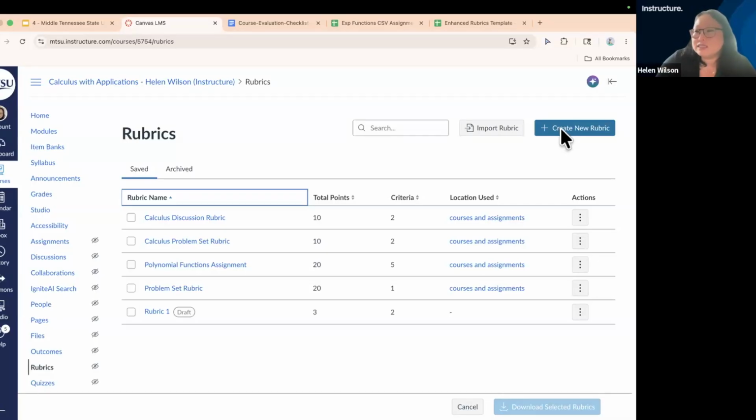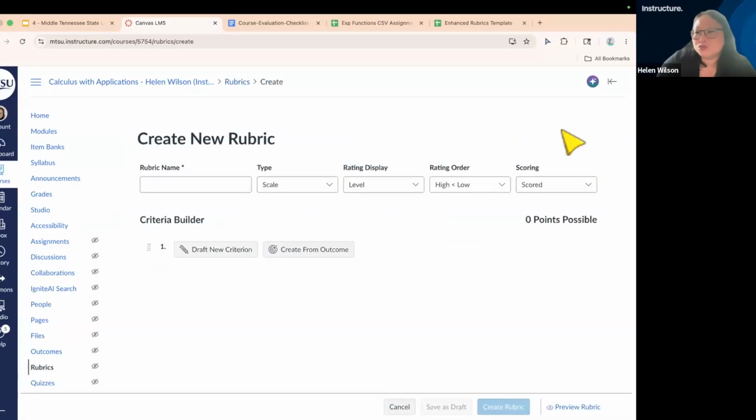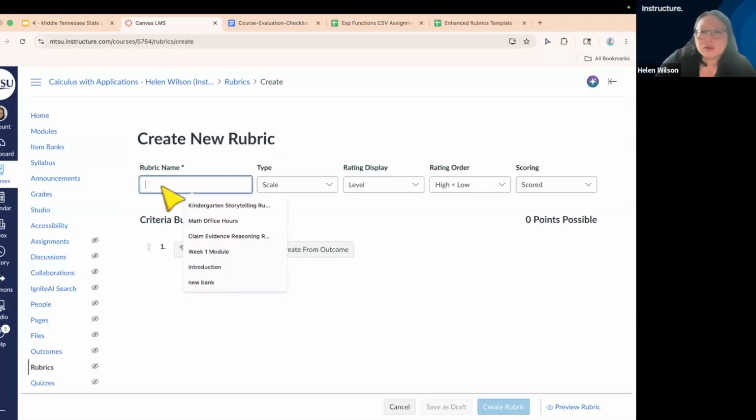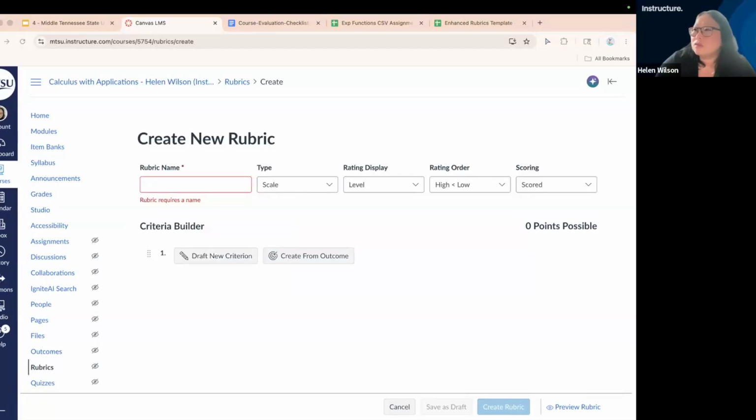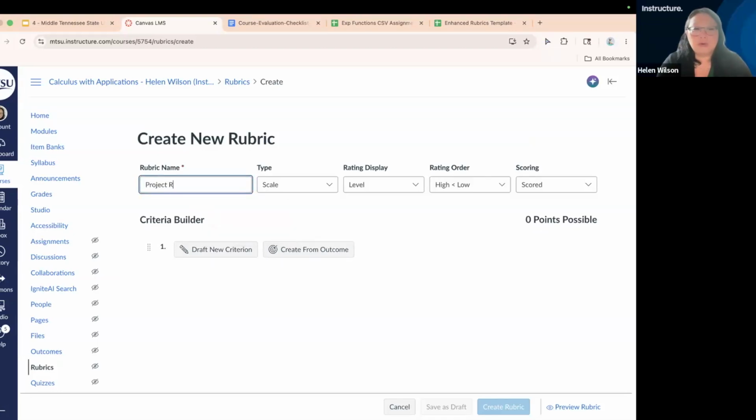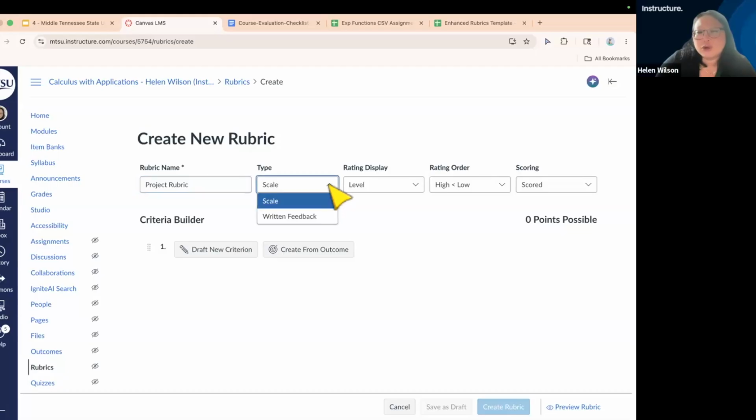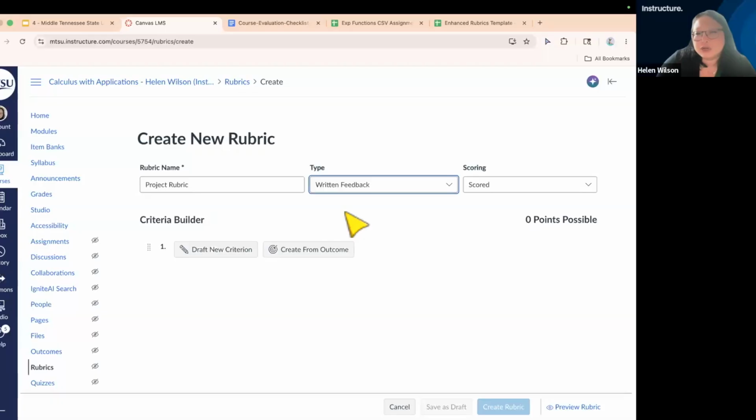So if you'd like to set this up as a brand new rubric, manual creation is only possible from here. You'd go ahead and give your rubric a brand new title. You're going to determine if that rubric uses a scale, like 1, 2, 3, 4 points, or whether you're only using it to deliver written feedback.